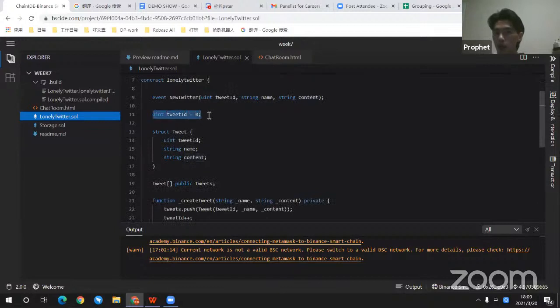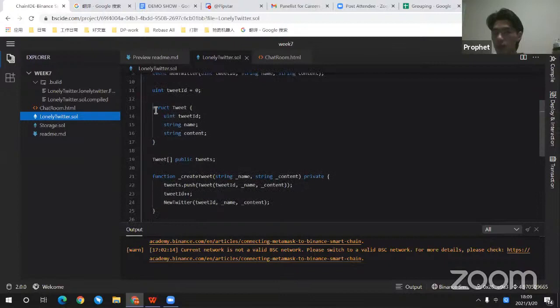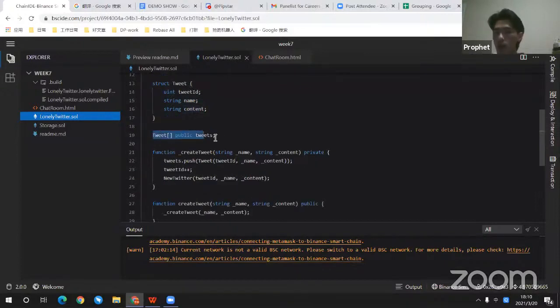And we will give the initialization of the Twitter ID. When the contract is deployed, the Twitter ID will be 0. And we just defined a Twitter structure. This structure will contain 3 elements. The first is the Twitter ID, the second is the Twitter name, and the third is the Twitter's content. And we will use this tweet structure to build an array named tweets. These tweets will use the Twitter structure's elements to store some tweets here.